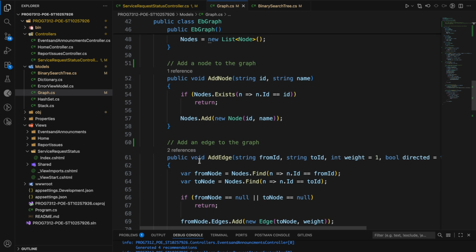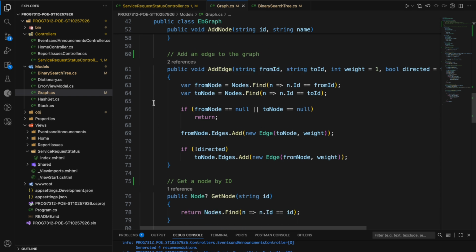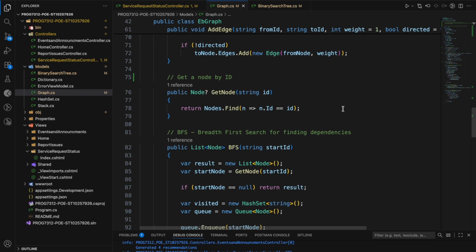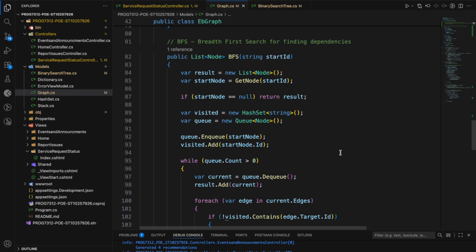We initialize it, and then we have an add node method. So we just add a node to the graph data structure. And then, same, we have an add edge method where we add edges to the graph. And then we have a get node method, so we basically get nodes based on ID. Our graph uses a breadth first search for finding dependencies between the service requests.